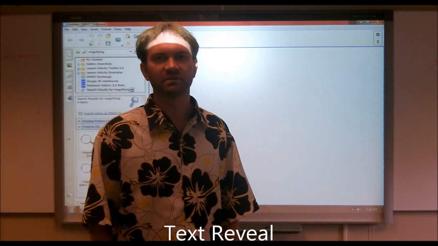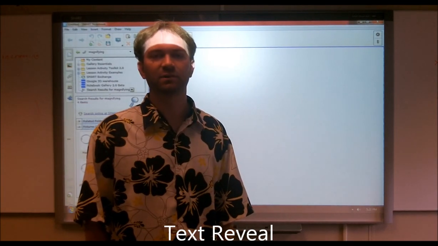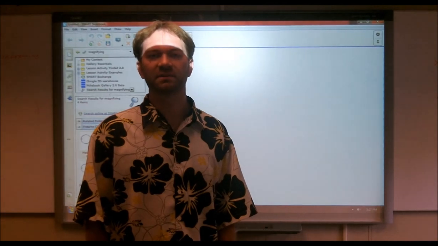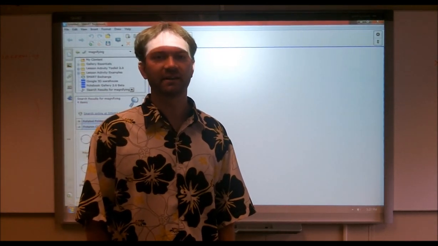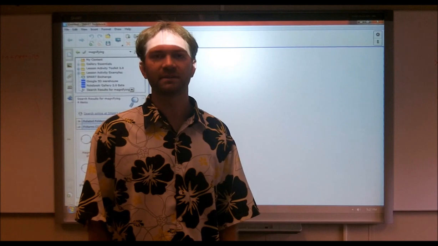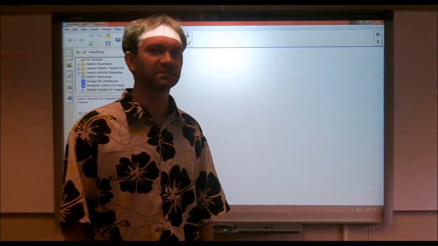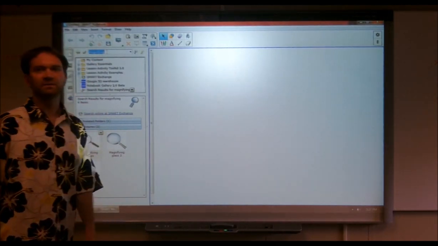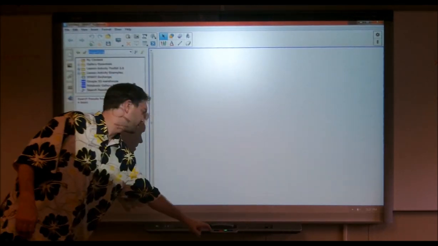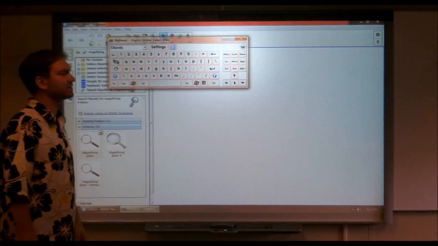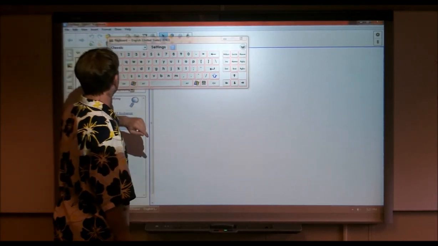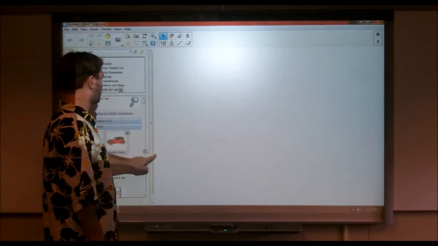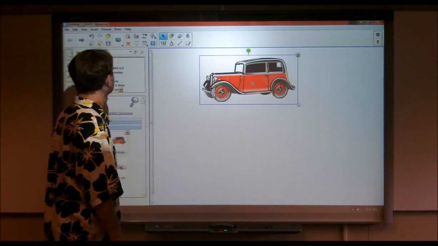The next thing I want to show you is how to use a magnifying glass to do a reveal. So basically what I want to do is take an object, put it on the screen, and then use a magnifying glass to hover over the object and reveal what the name of the object is. First thing I want to do is pick an object. Let's say a car. We know there's a ton of pictures in the Smart Notebook software, so I will look for car. And there's a nice red car here, so I will put it up.